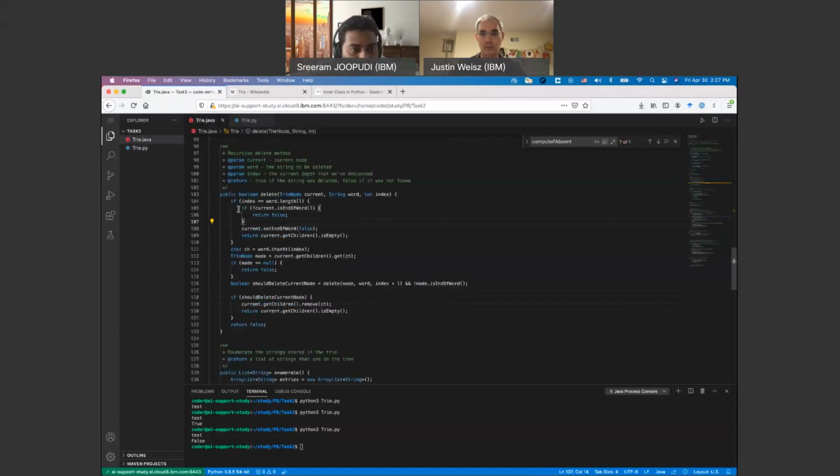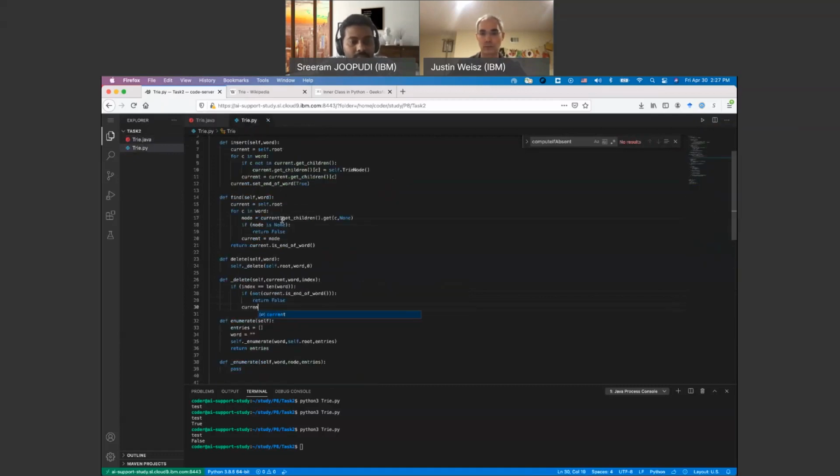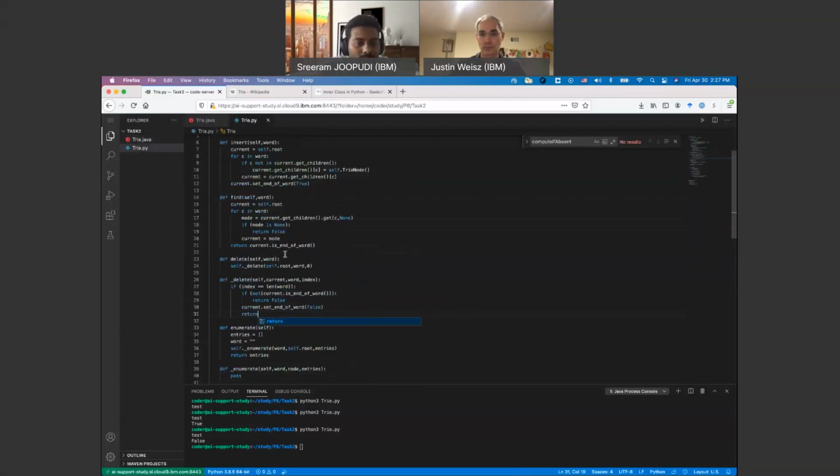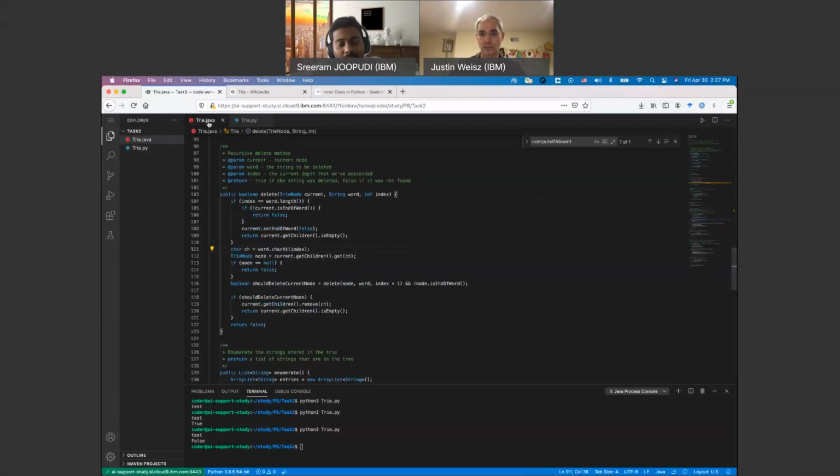Current.set_end_of_word is false. So that should be false. Now the approach that I'm taking is I haven't really understood this code neatly, but I'm trying to do a line by line translation, and then return, because I realized that might be better in this case. Rather than me understanding the code, it might be quicker to do the translation in this approach.